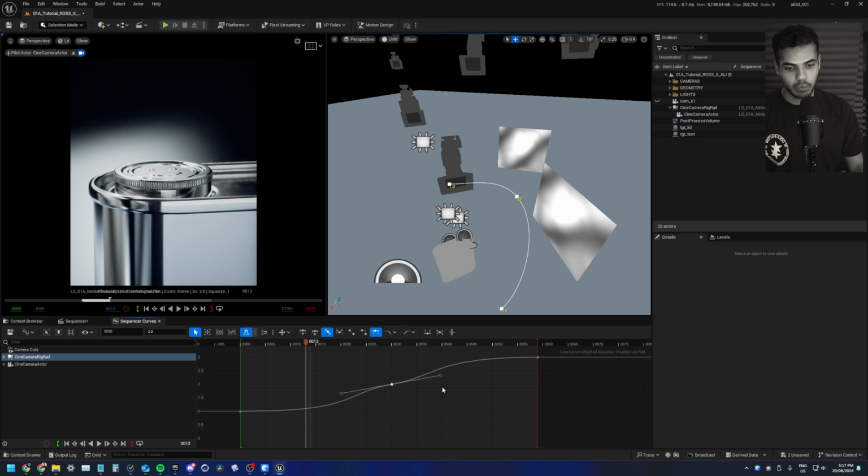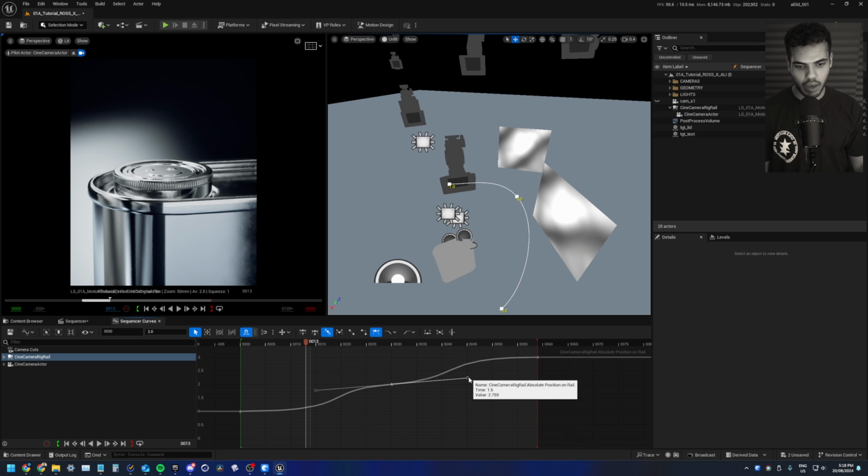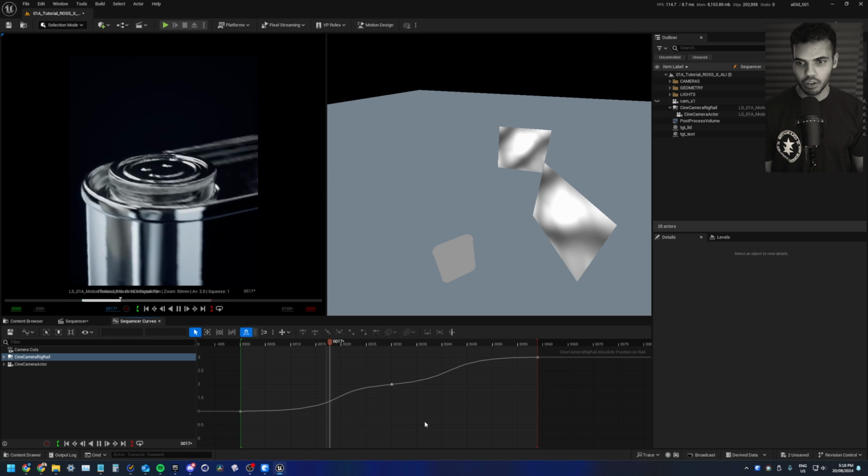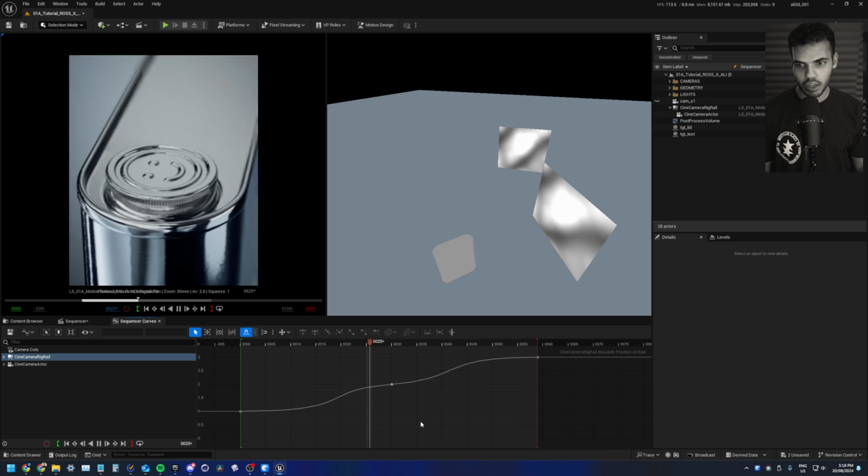And with this middle keyframe, I'm going to flatten him out so the camera slows down a bit, and then also drag him out a little bit to something like that. And now let's check this out. So fast, slow, fast, fast, slow, fast, fast, slow, fast.